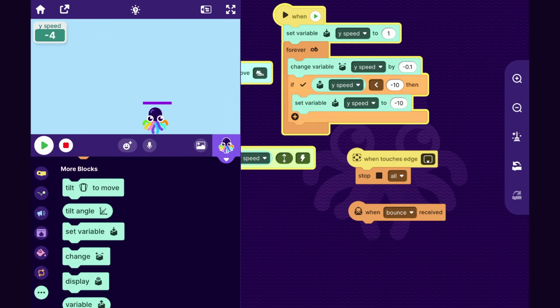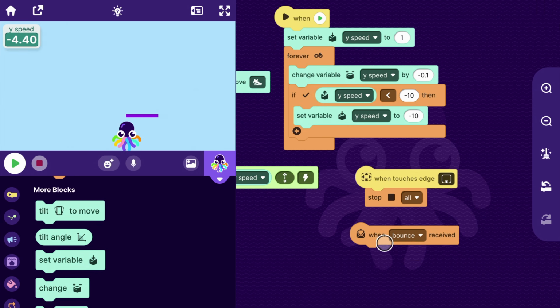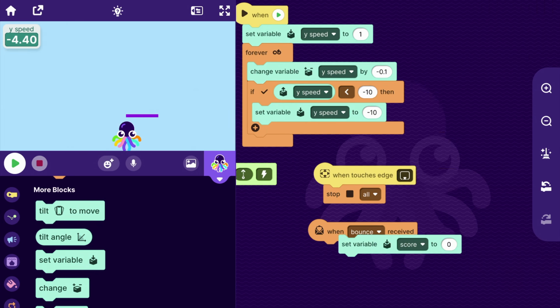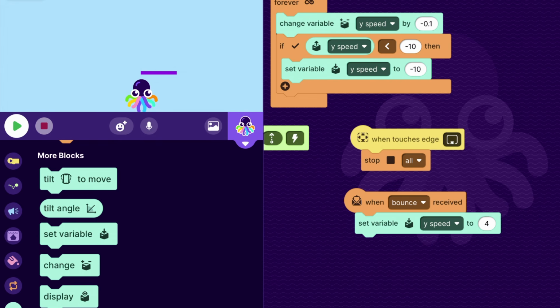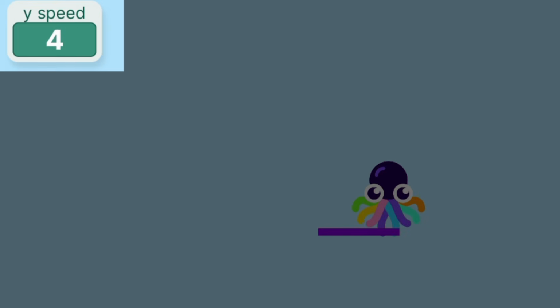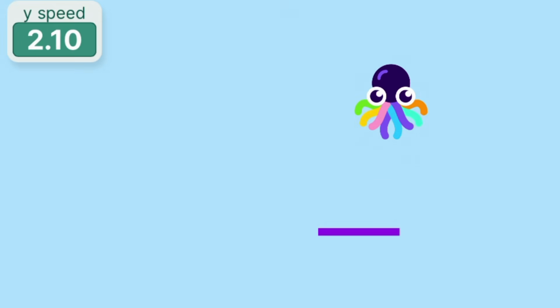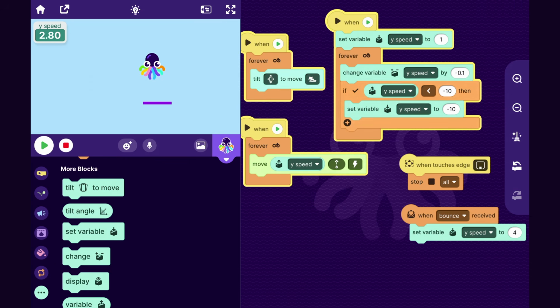When this happens, we want the octopus to actually not be moving down. We want it to move upward. So when this message bounce is received, we can set Y speed to something really high, like a positive number. Maybe I'll set it to something like 4. Let's try that out. Okay, I go down onto the platform, and when I hit the platform, my Y speed goes up. It's nice because for a moment, the Y speed gets set to 4, but eventually Y speed decreases and decreases because this block is always making Y speed get lower and lower. So we eventually lose our boost and start going back down.